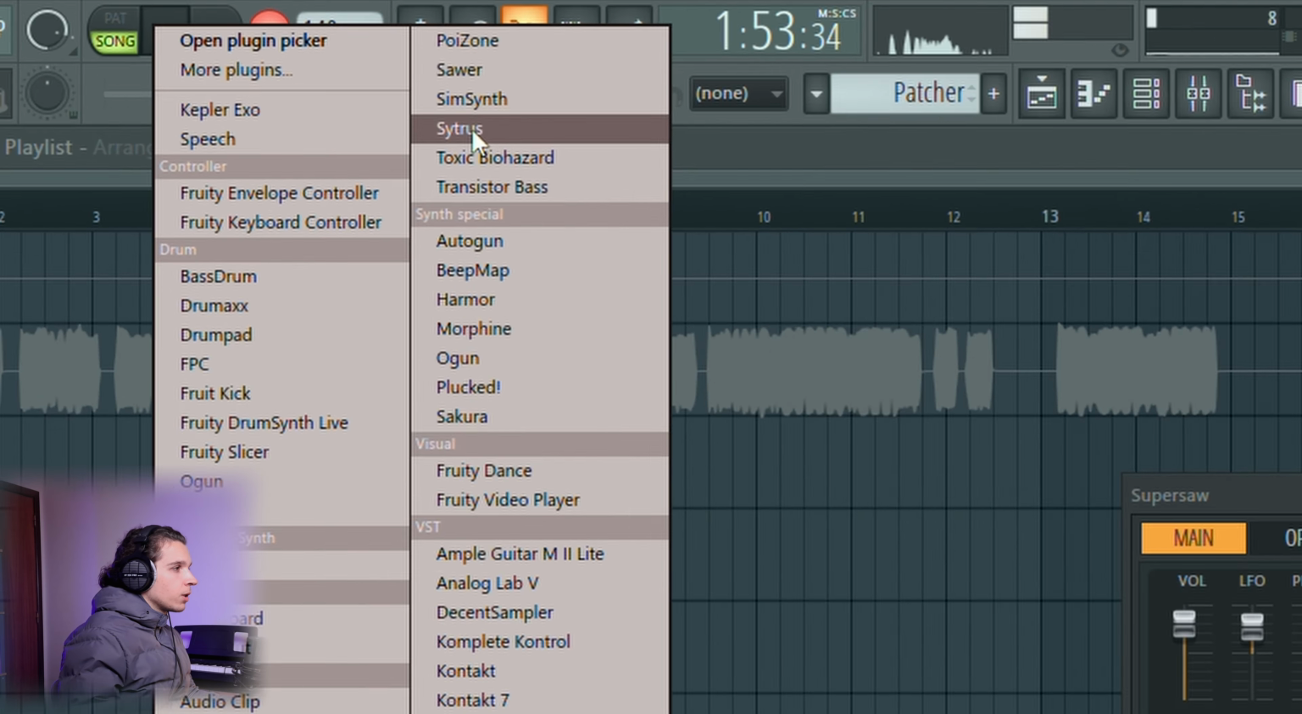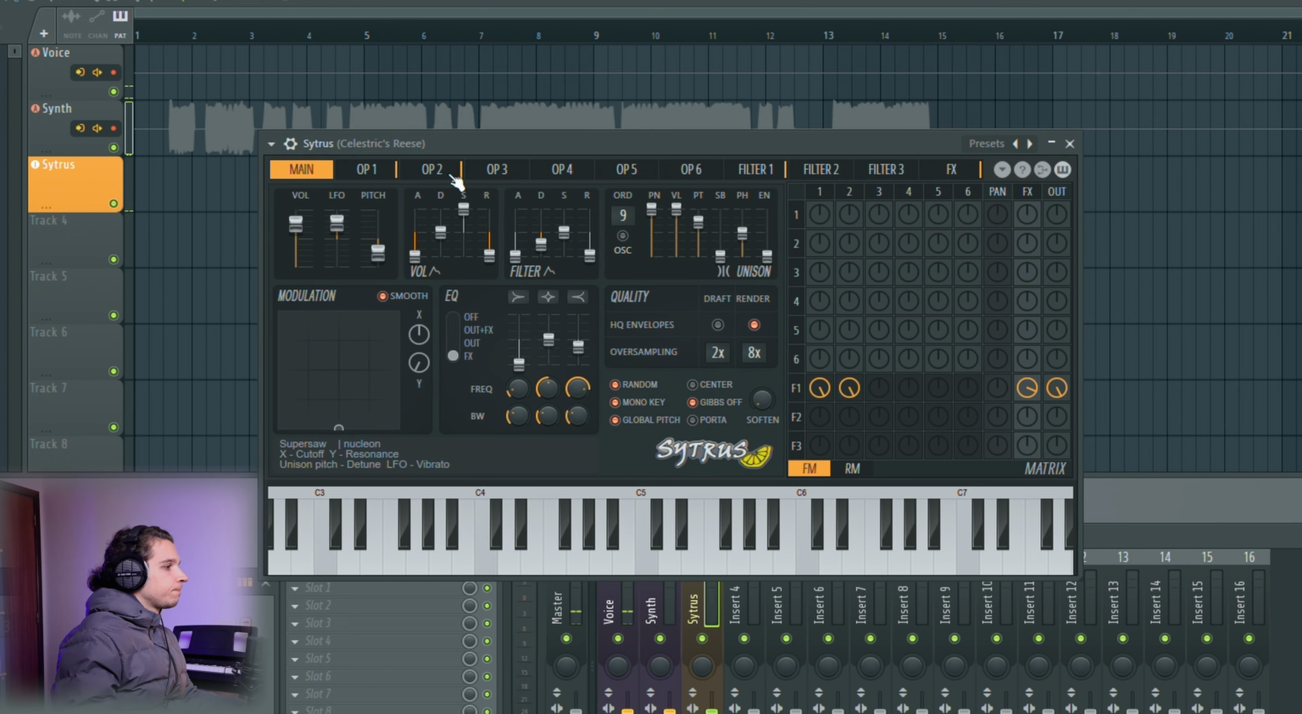You know, reese basses are very important, right? I mean, especially in drum and bass music in general. This time we're gonna create a reese bass from scratch using only FL Studio stock plugins. Let's get to it. So the first thing we want to do is open up Sytrus, right?